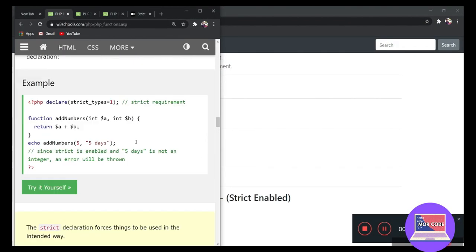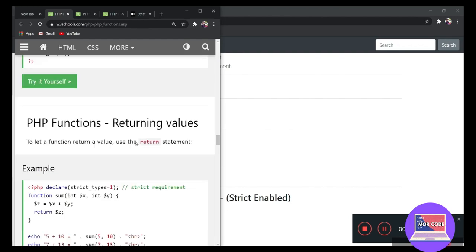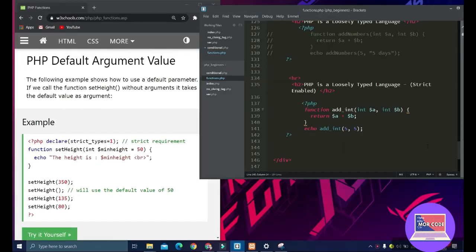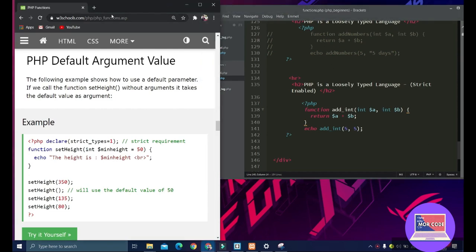Okay, so what else? Let's learn about the PHP default argument value. The following example shows how to use a default parameter. If we call the function setHeight without arguments, it takes the default value as an argument. So we have an example here.